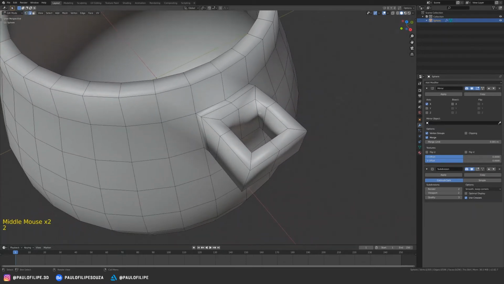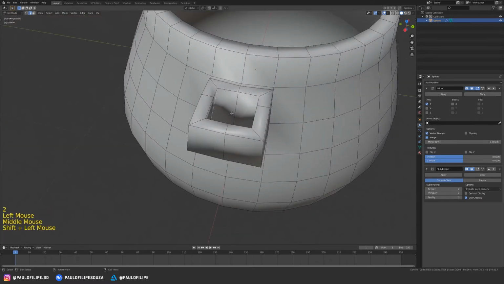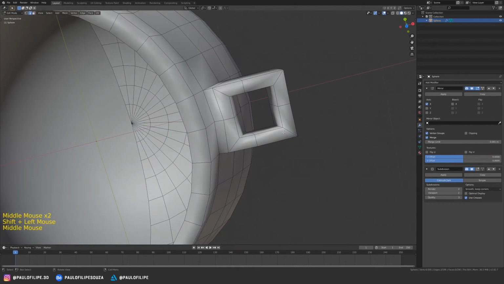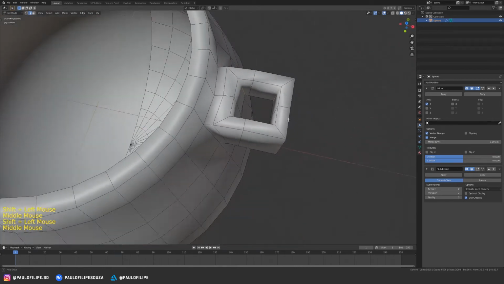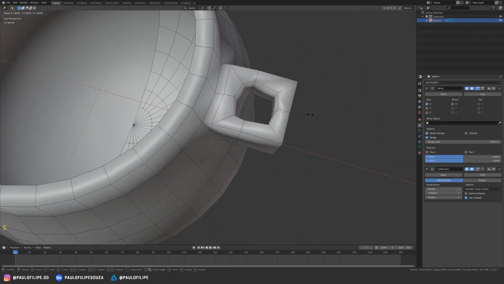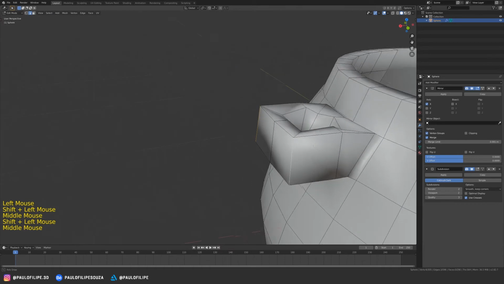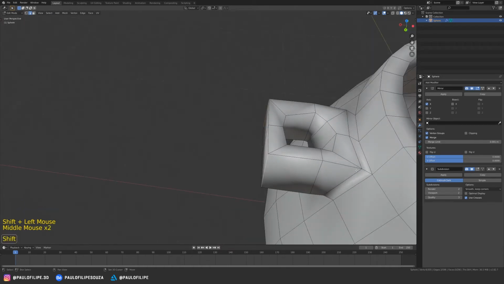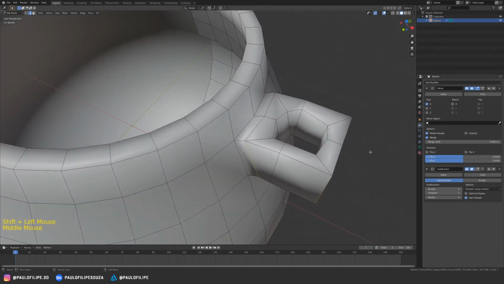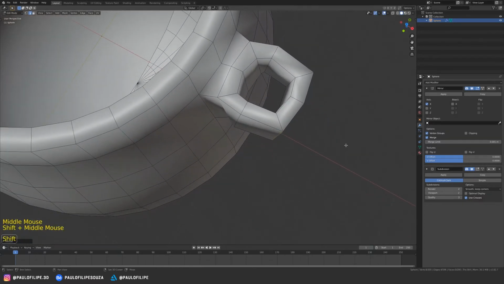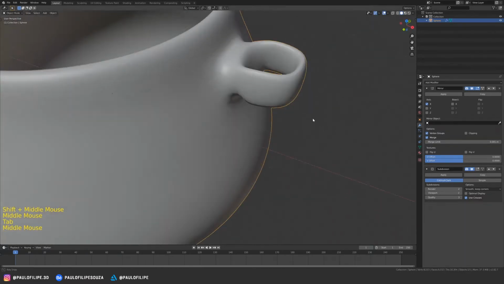I think we could select this edge, and maybe these here. We could scale that in to make it rounder. We could do the same thing with these outer ones and just scale them in just like that. Let's see how that looks.